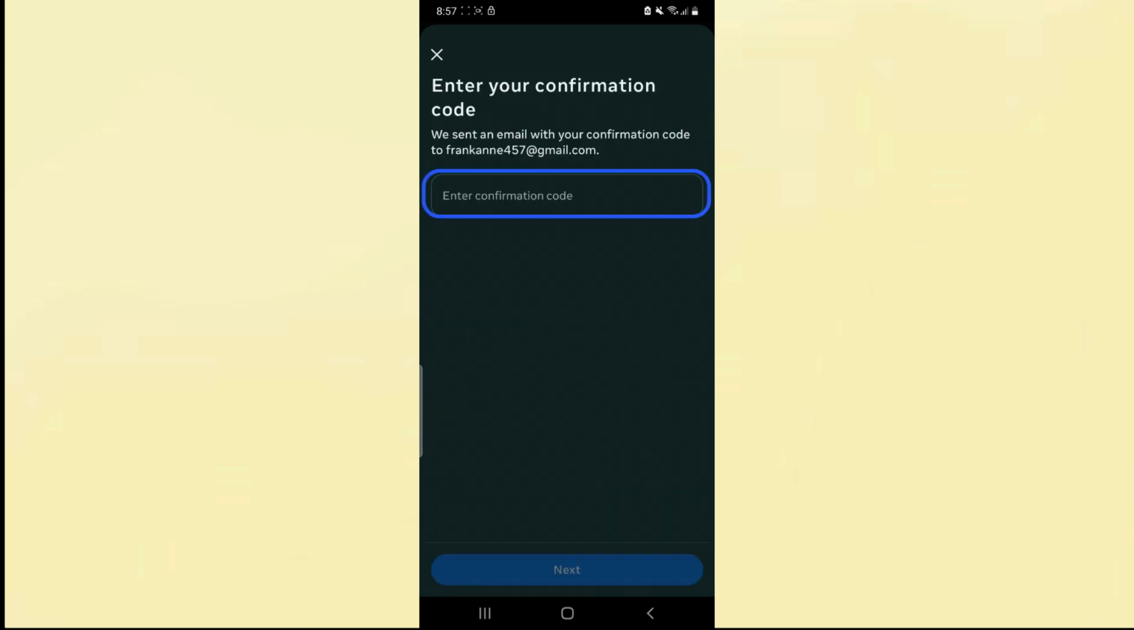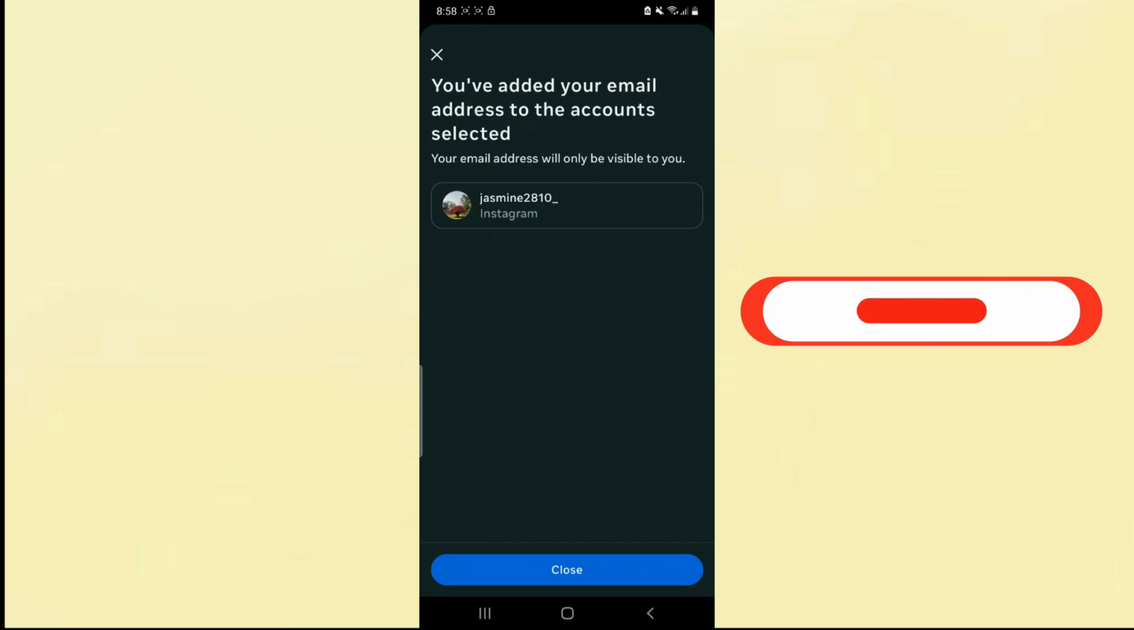Enter the verification code that has been sent to your email address. Finally, tap on the Next button. And that's how you can change email on Instagram.